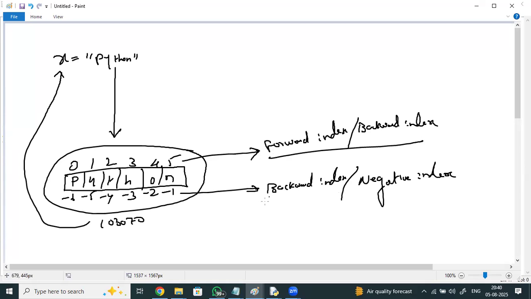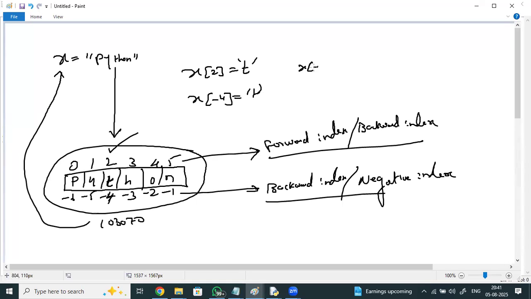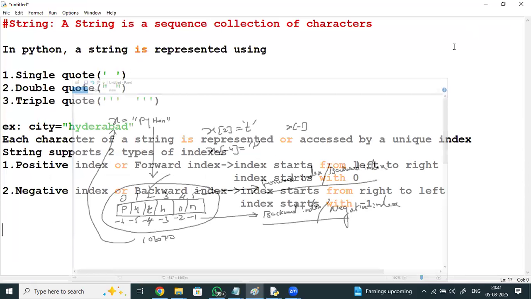Forward index or backward index or negative index. What is x of 2 value here? Anyone try to respond? x of 2 value. T. Yeah. What is x of -4? Same thing, T. So if you want the last character, x of -1 gives the last character. Can you say that positive or negative index can be used for accessing the characters?